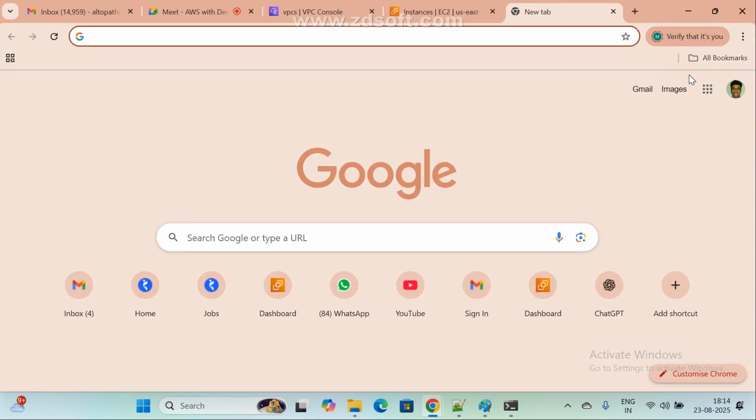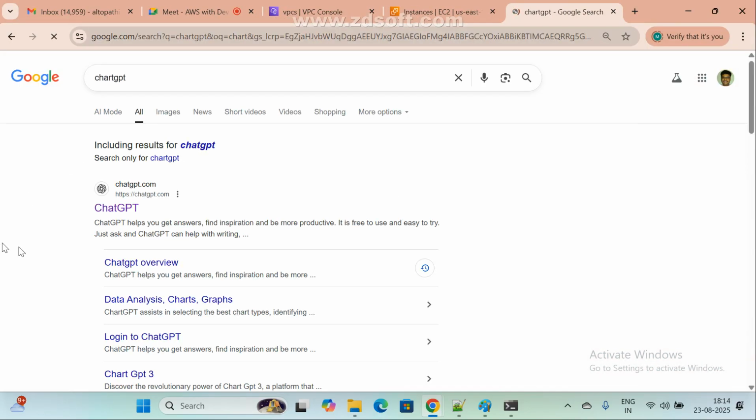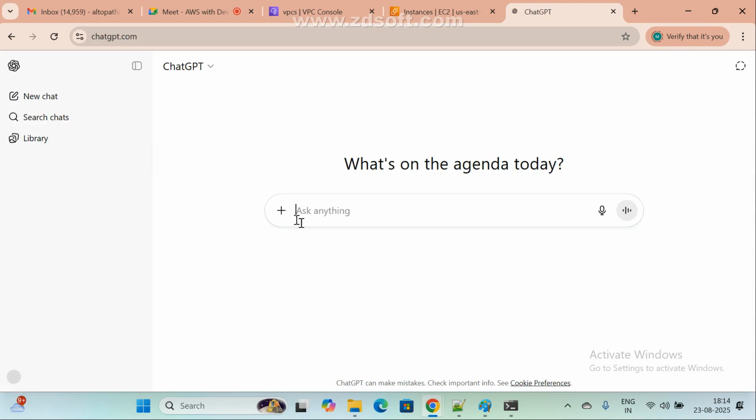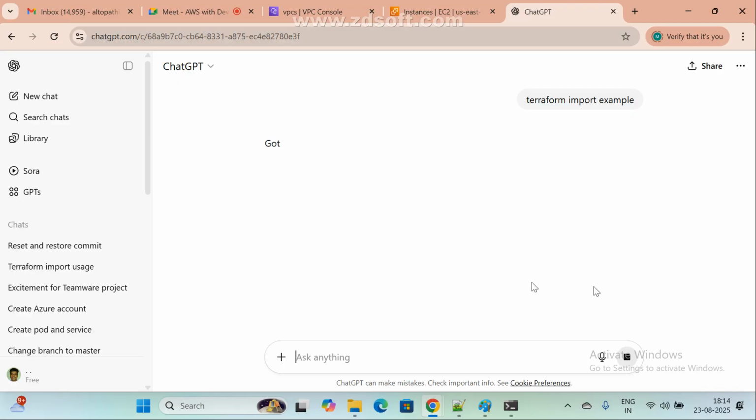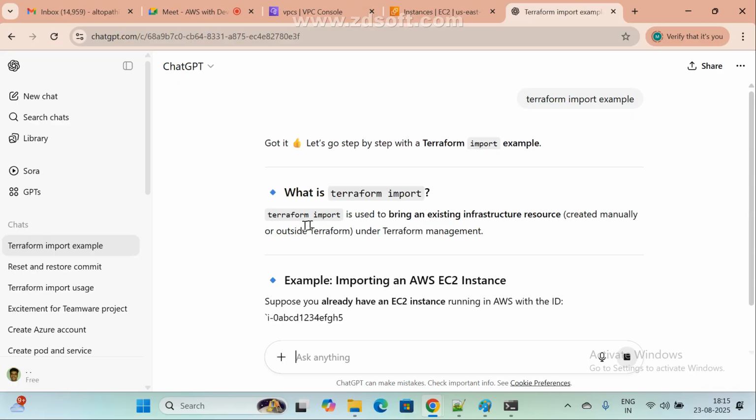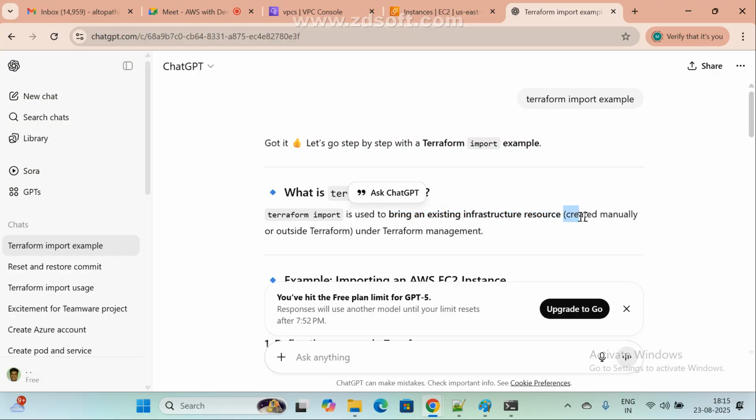Very, very important. Try to understand. So go to here, Terraform import. Terraform import example. So Terraform import is used to bring an existing infrastructure resource created manually. Clear?